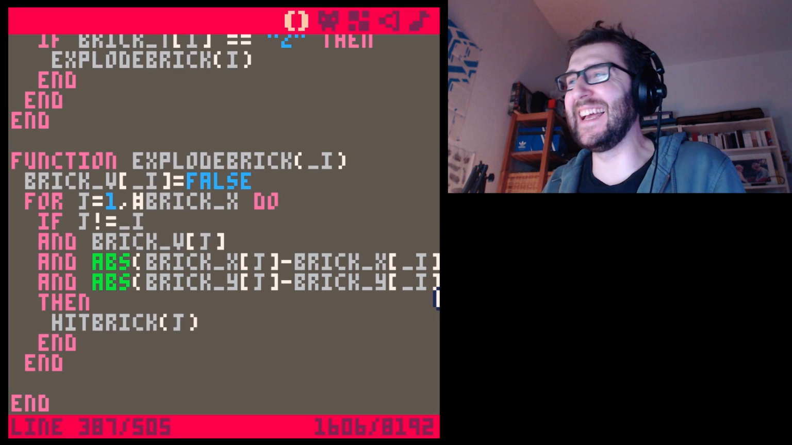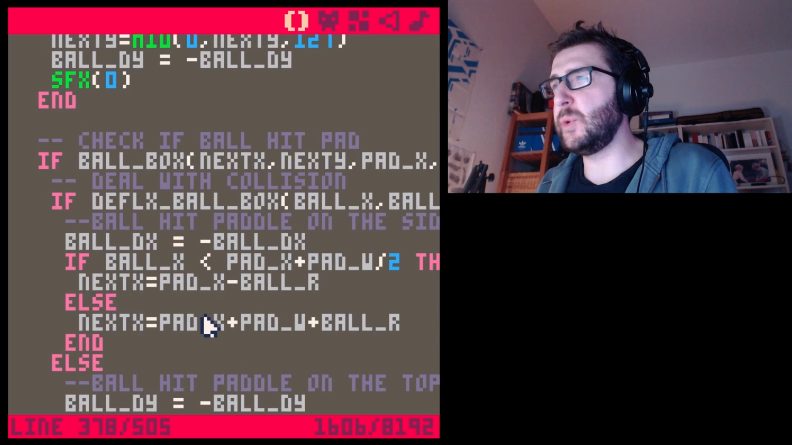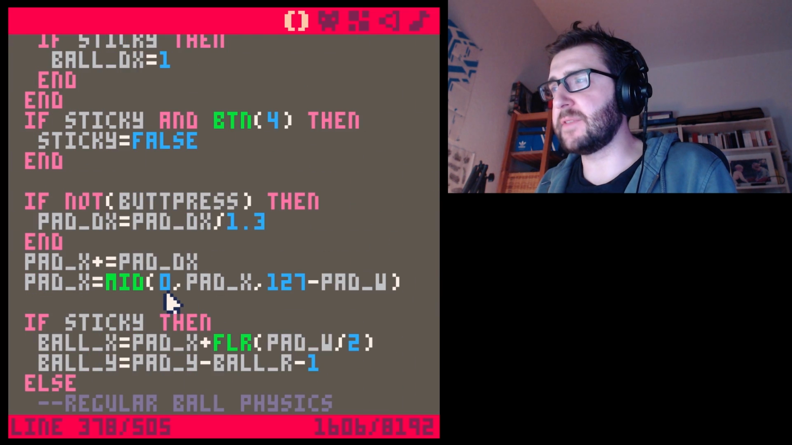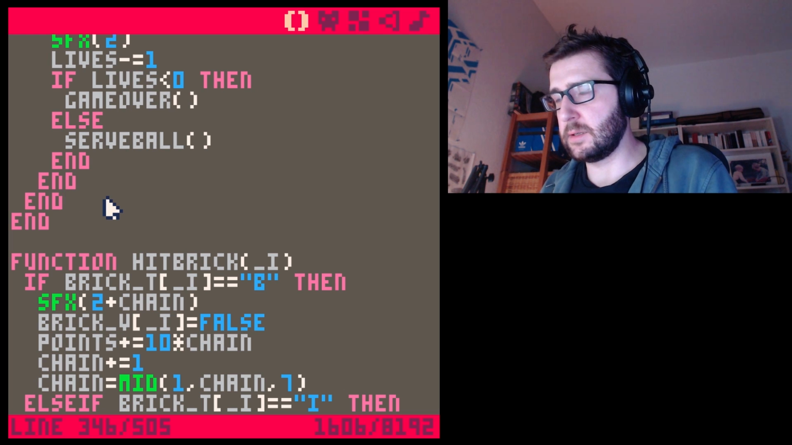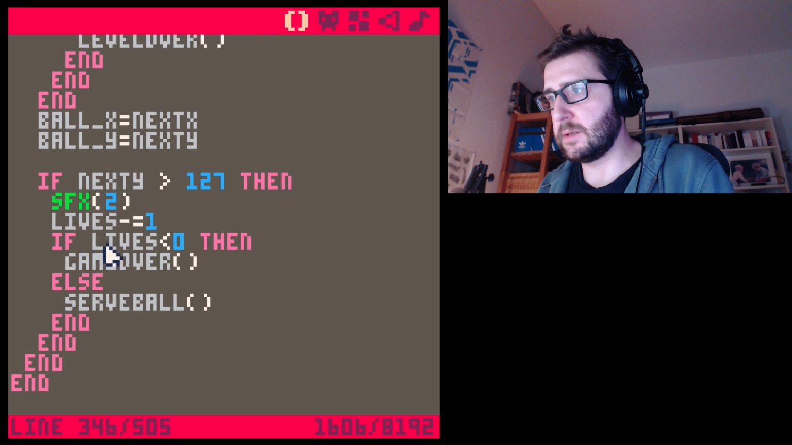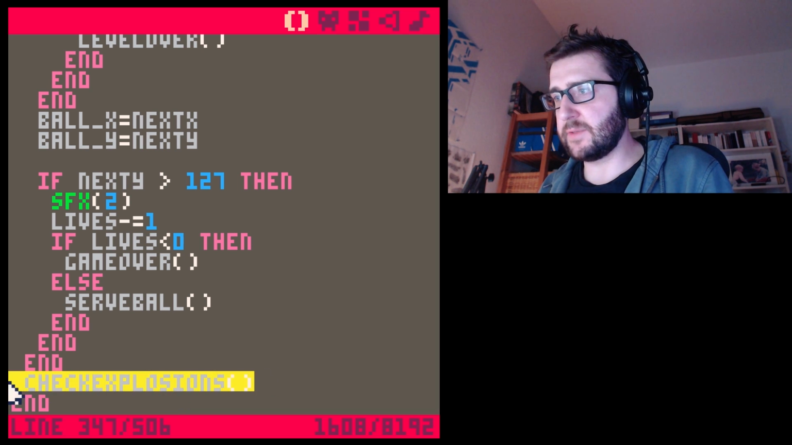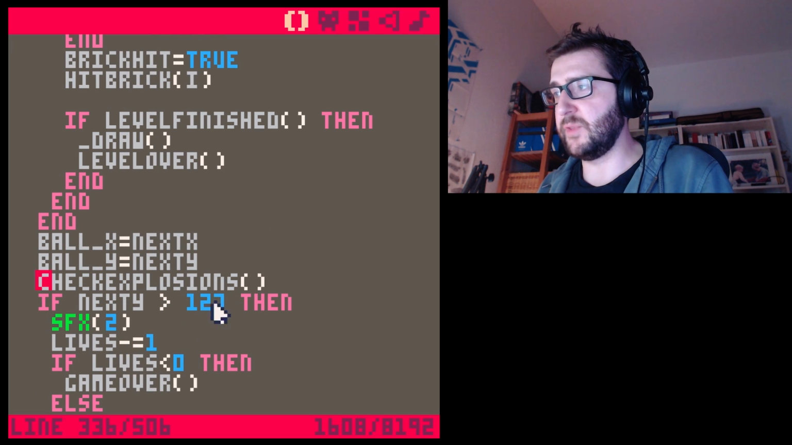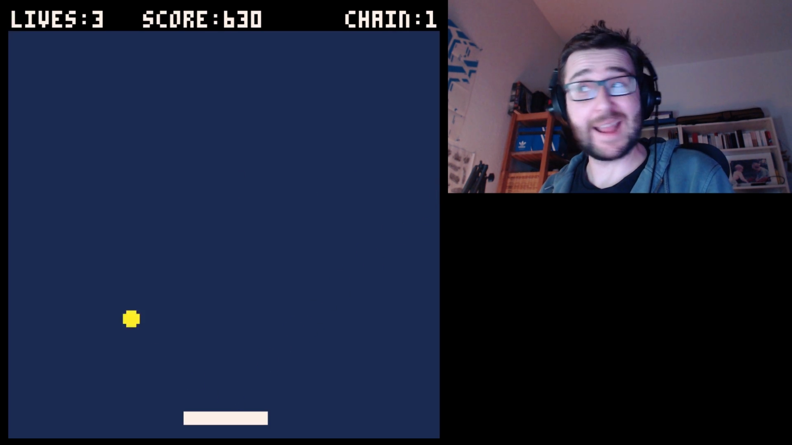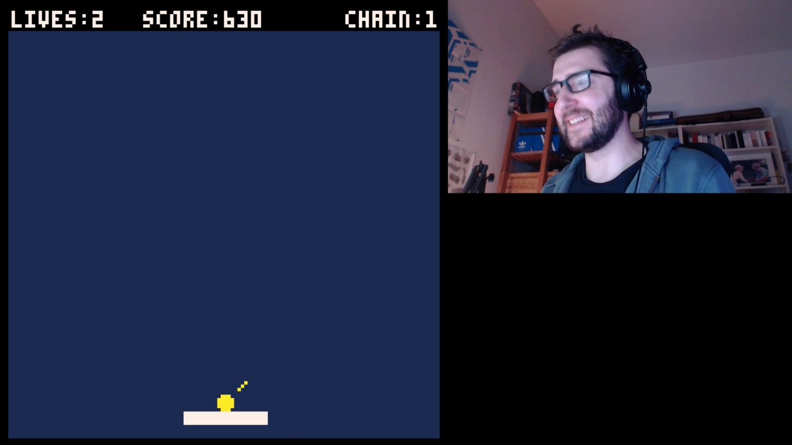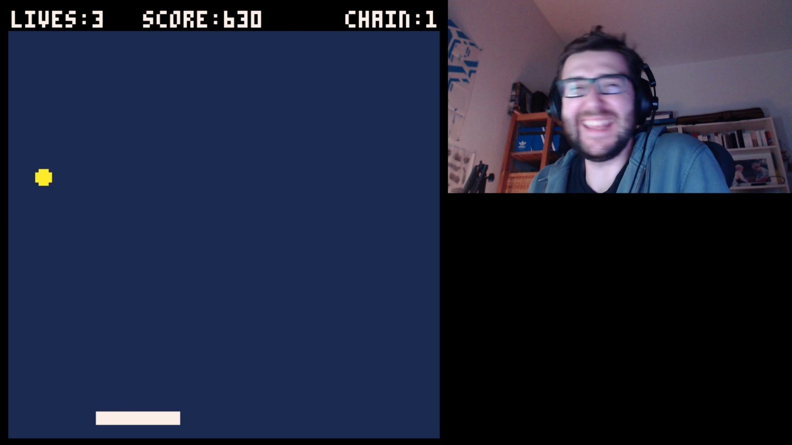Oh, small little detail. We're not actually checking for the explosions anywhere. So that's something we still have to add, ideally in a loop function somewhere. In an update function. Update game, that's good. Ideally at the end here. Or maybe let's go check for the explosions here, after we remove the ball. Okay. It worked! It worked! This is great! This is so good.